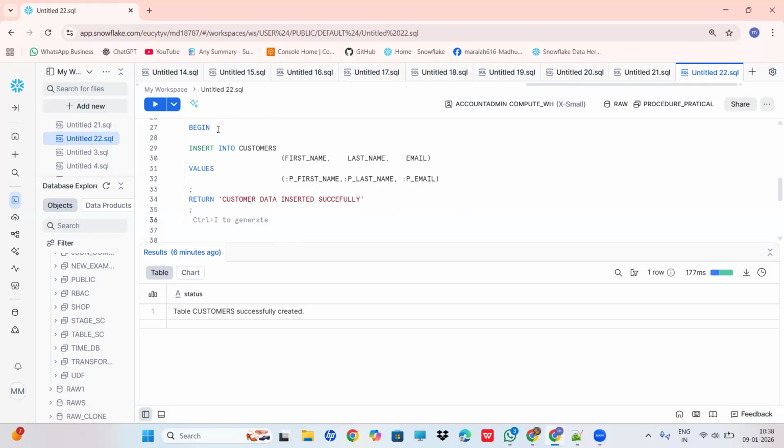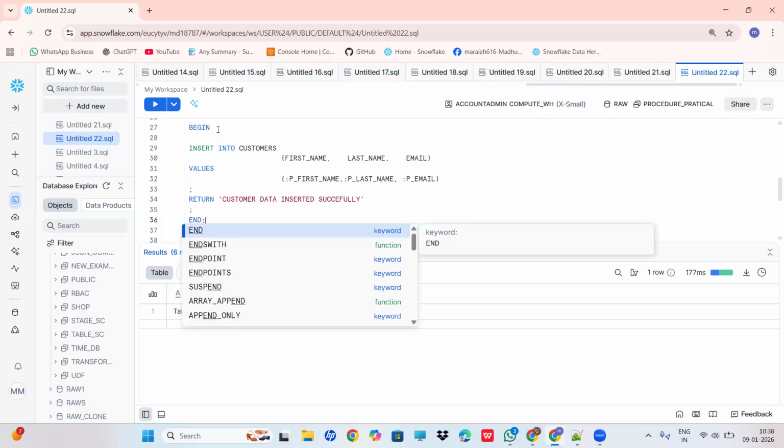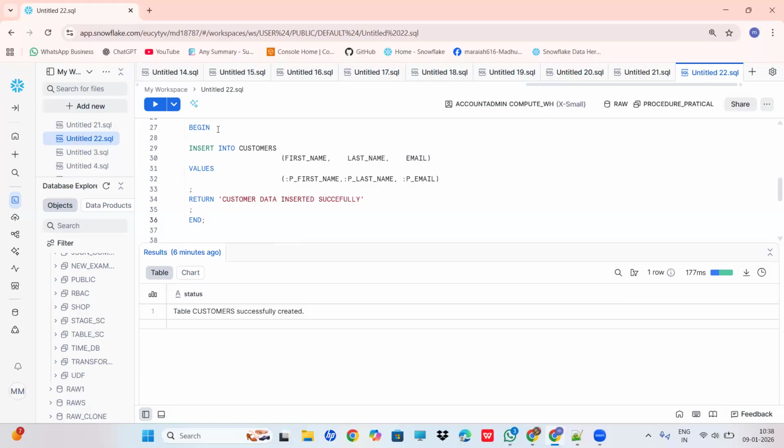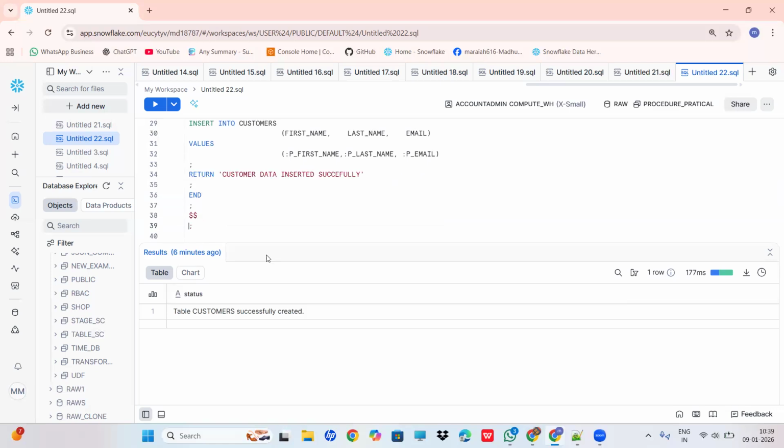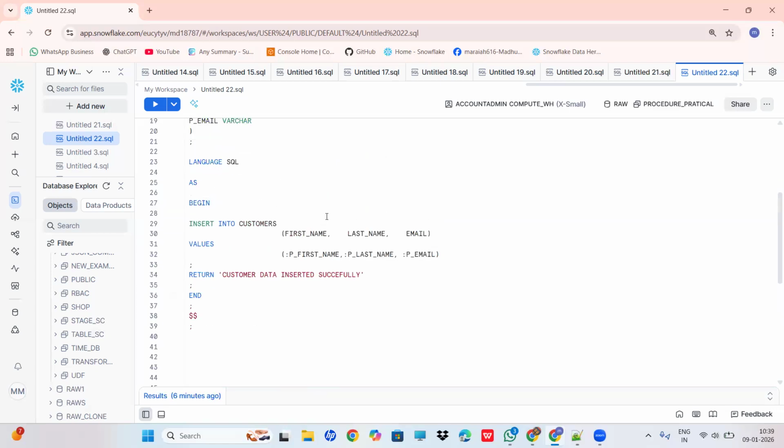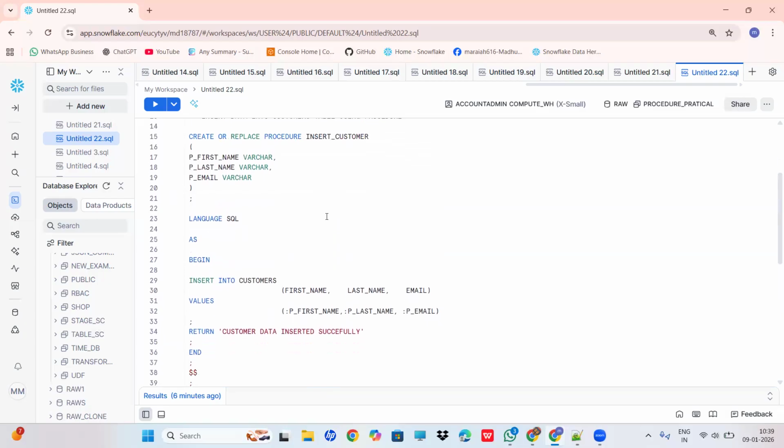Next, since we began, we are going to end. So then again, dollar signs, END. See how many times you are getting a semicolon? Yes, that is the complete procedure.